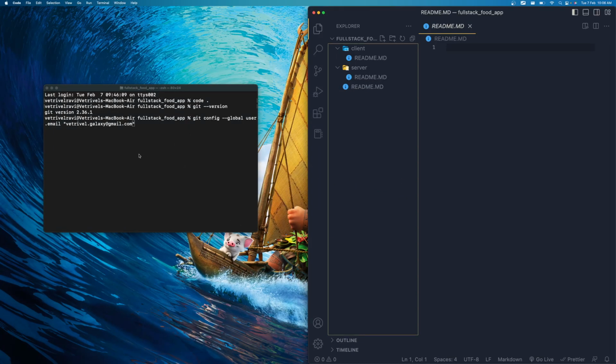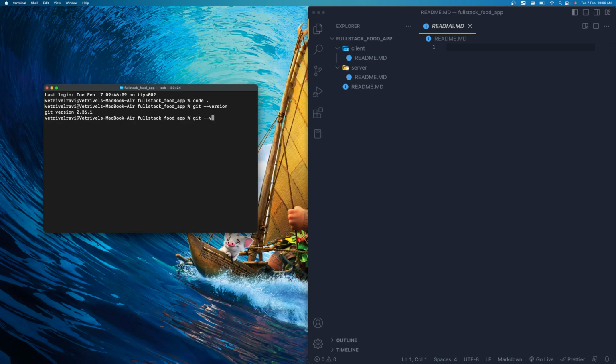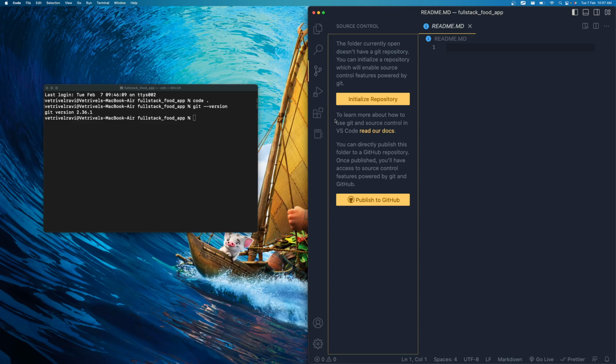And now what I need to do is get back to the Visual Studio Code, and over here you can see this option, source control. So click source control and it will ask you to initialize a local repository, which keeps track of your GitHub file and your local file, so that it will monitor every update.